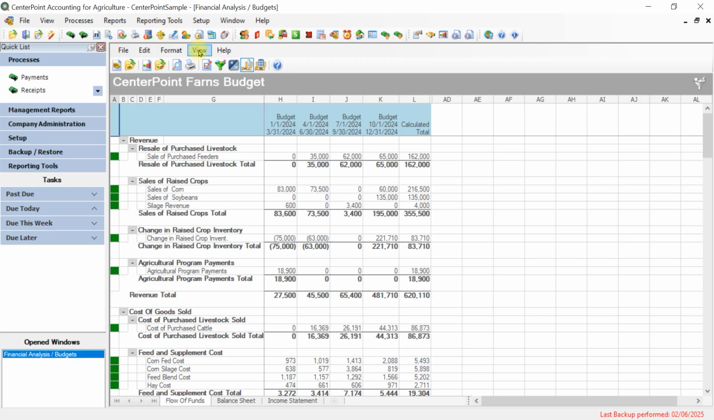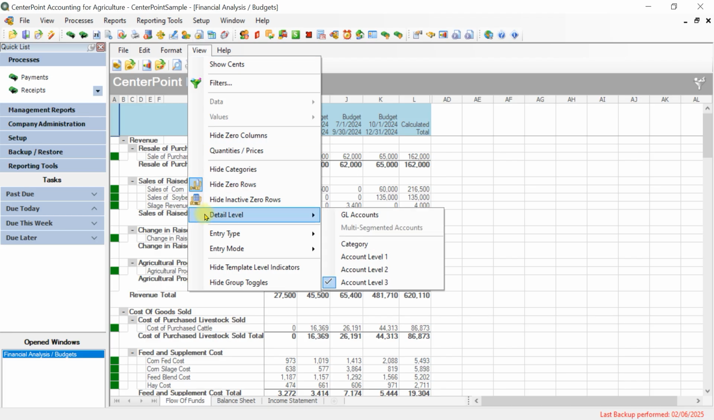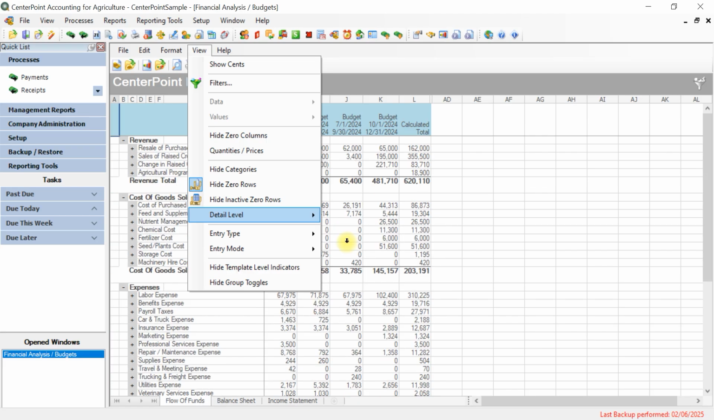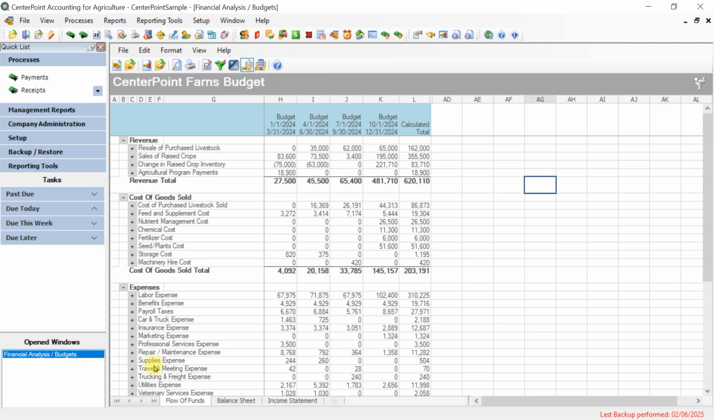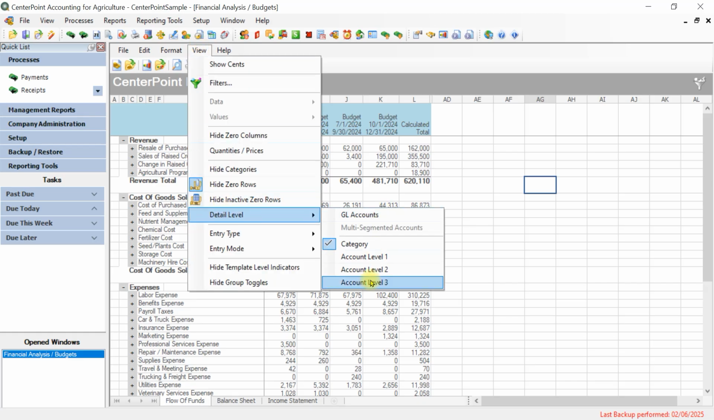bunch of 0 rows. Underneath the view menu, you can also change the detail level in which you're seeing things. If I want to consolidate things and I don't need to see all the postable accounts, I can choose that option to view just account categories. You can see that I selected just view account categories. That way everything is consolidated to the account category level, and it's a much shorter report. I'm going to go back to the detail level of account level 3, but again, you have that option to choose any one of these detail levels to make the report a little more consolidated.